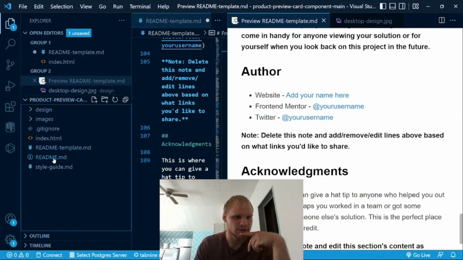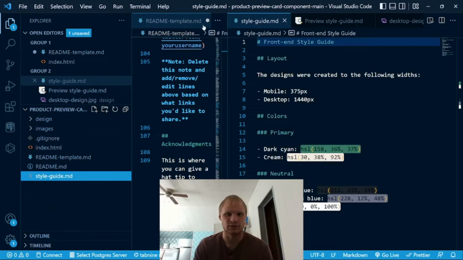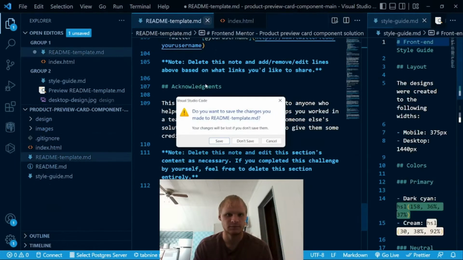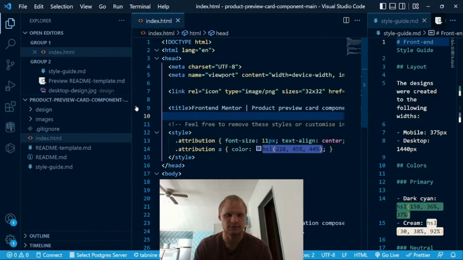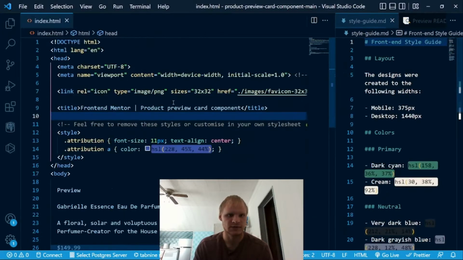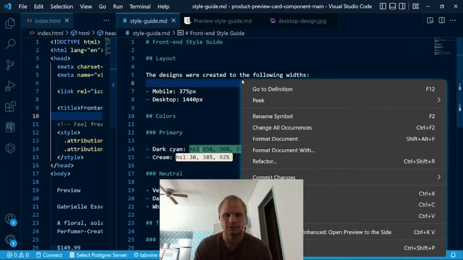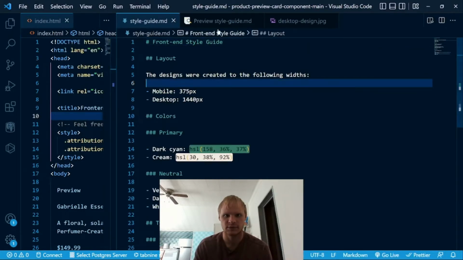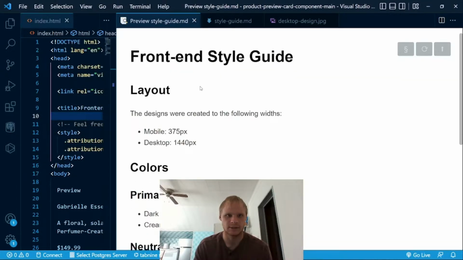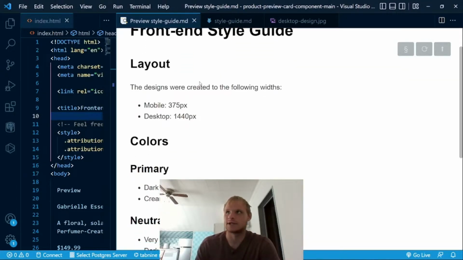Let's see the files here. And then they have the style guide. So this is actually what I wanted to look at. Don't save. So the style guide right over here. Let's preview this. Oh, right here. Okay. So the front-end style guide, we have our layout.